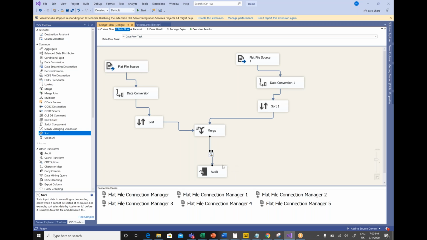The union all transformation that we already saw can take any number of inputs, combine all the result sets, append them one after another, and send them to the next level. That can be a destination or another transformation.